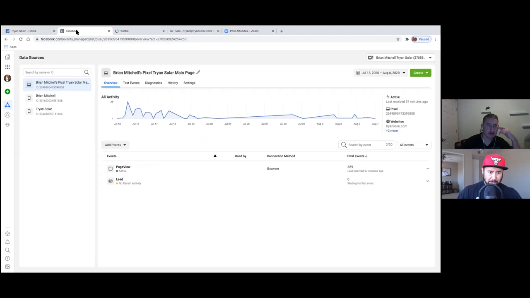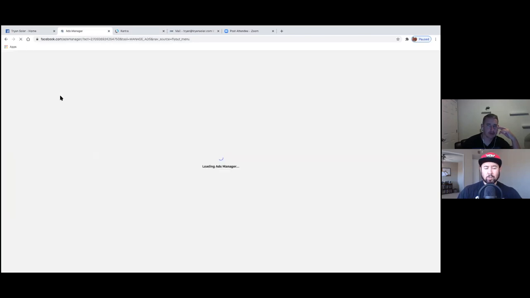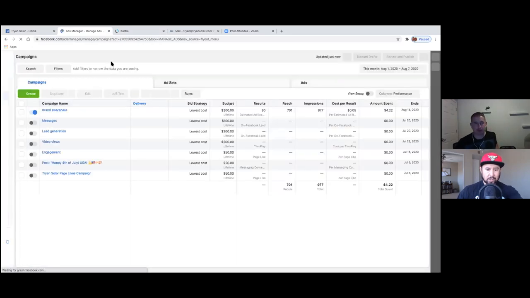You'll want to bookmark this page. You'll want to bookmark your custom conversion page. You'll want to bookmark your custom audience page. You'll want to bookmark your dashboard. That way you can get to the dashboard right away and run an ad. This is the dashboard right here. You'll want to bookmark this page.